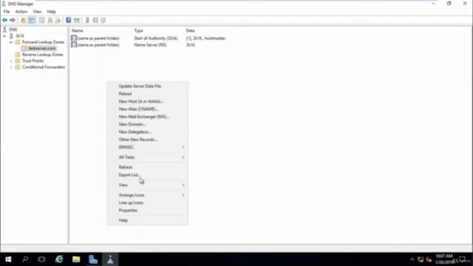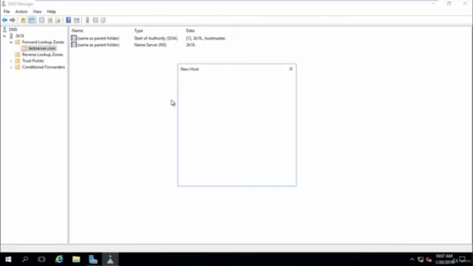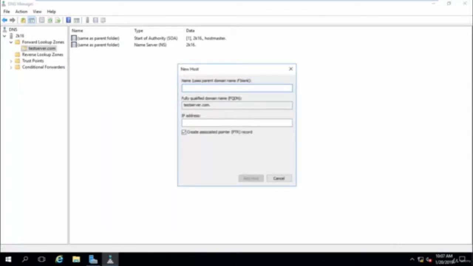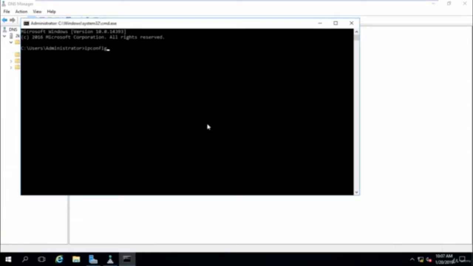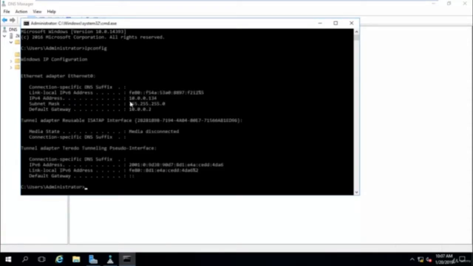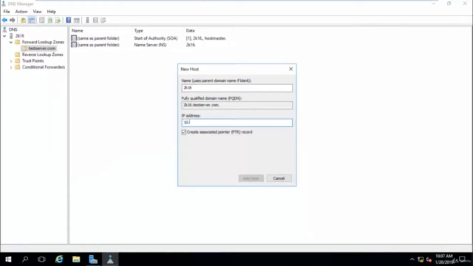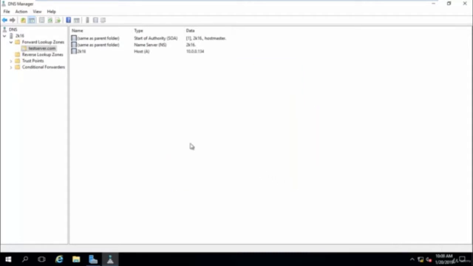Just right click on this area and click on new host. Now assign the computer name 2k16 and give the IP address. We have the IP address. You can check the IP address using the ipconfig command on the command prompt. We have IP address 10.0.0.134. So now give the IP address of 134 and click on add host and OK and then done. Here you can see we have created the host record.